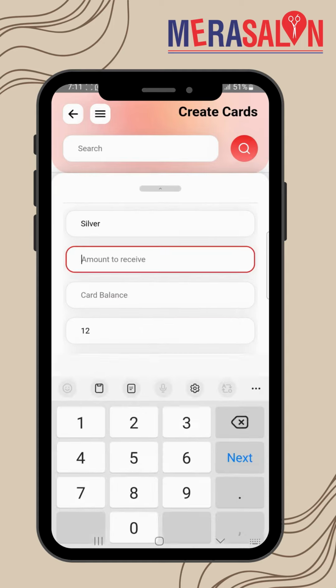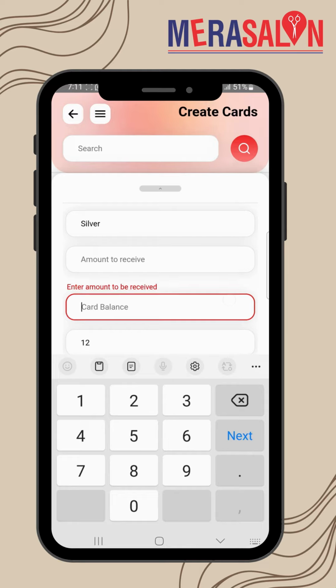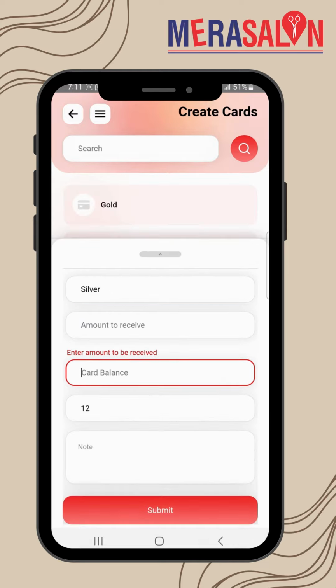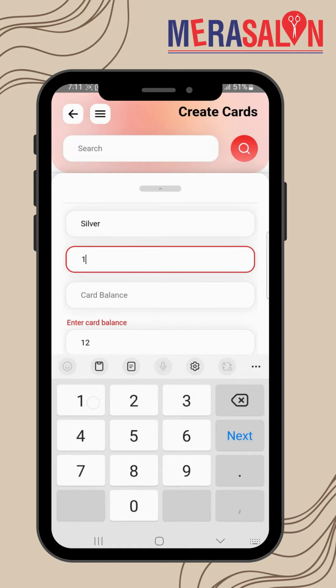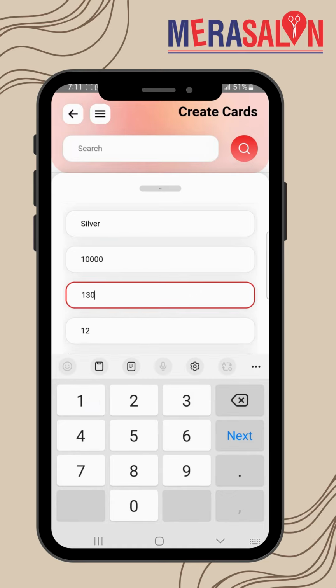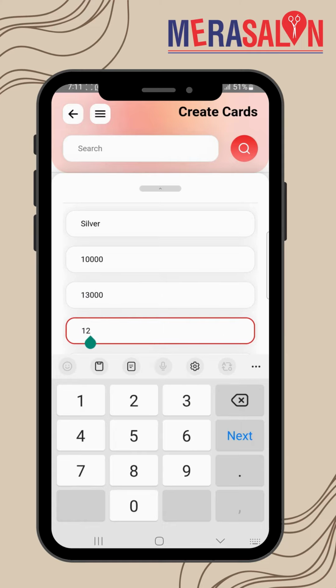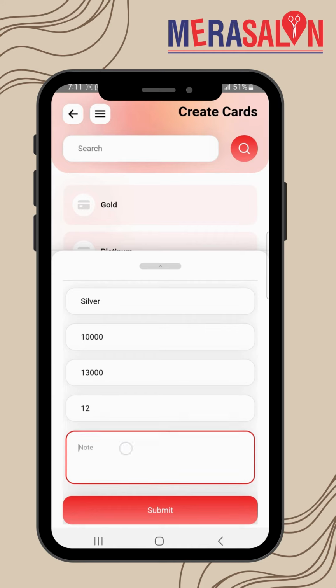Here you will enter the receive amount, which is how much we will charge. Below that, enter how much balance you want to give in return on the card. For example, if we charge 10,000 rupees on the card, we can give a balance of 13,000 rupees. Write how long the validity of this card will be. We write 12 here for 12 months.